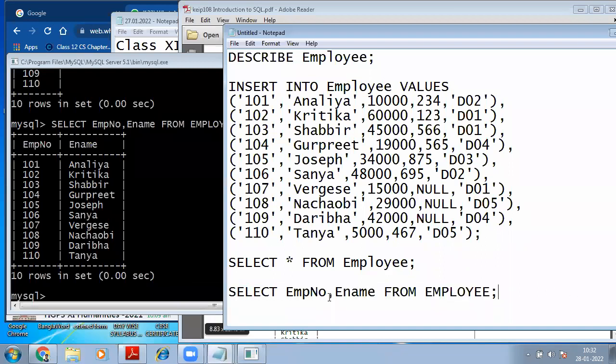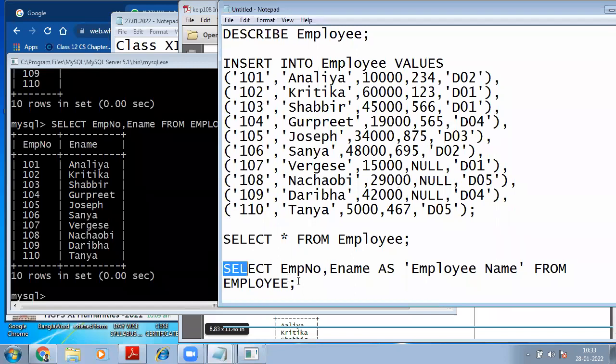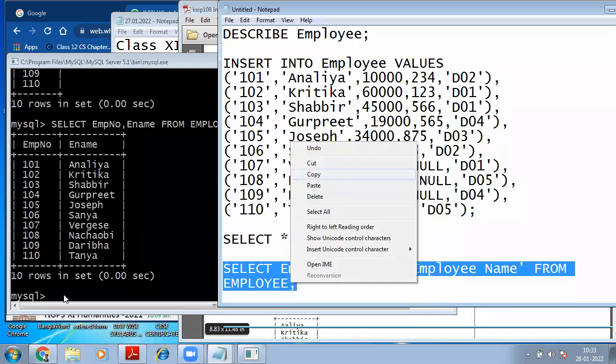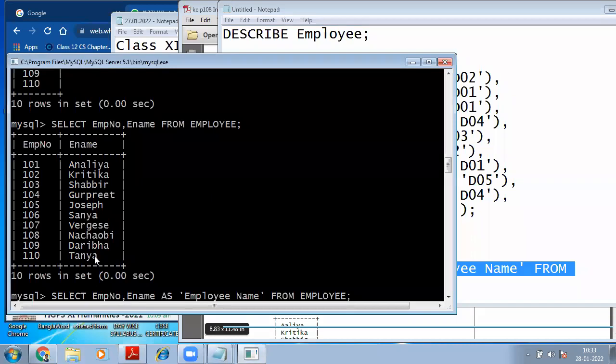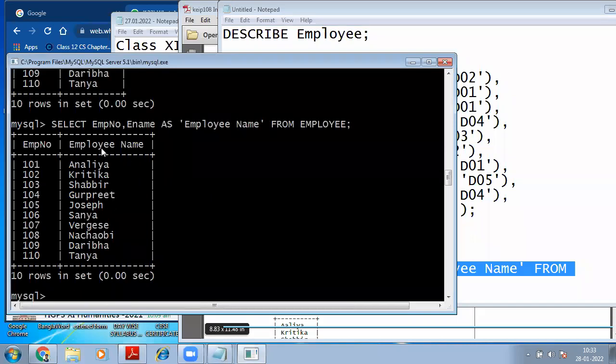Suppose my command is employee number, ename, and I want to rename this ename as employee name. So for this, what I'm doing, I'm writing AS, and then here I'm putting one quotation and writing employee name. Like that I'm doing. Now I'm selecting the whole line, copy and pasting it here, and pressing enter key. Now see the column heading. Column heading is now showing me as employee name, not as ename, because I have renamed it.